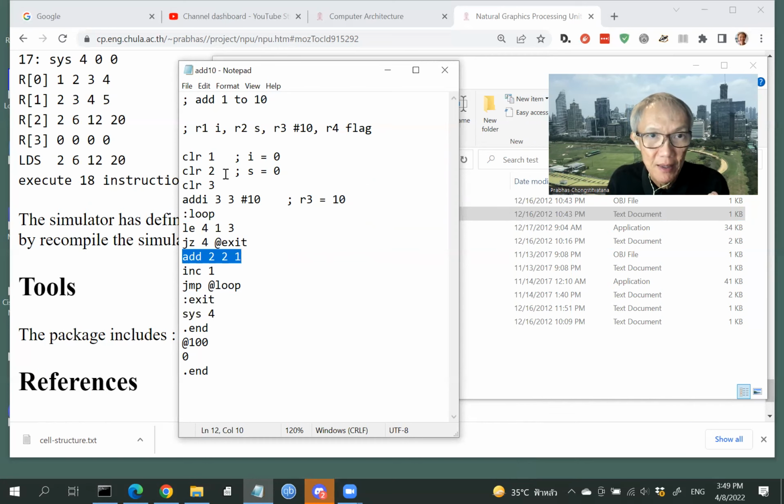The number is I, in register 1, and the result is stored in register 2. So it adds register 2 to register 1 and stores the result in register 2. And then it increments register 1. So the first is 1, then 2, then 3, and then it repeats, going to the loop. Nothing much.